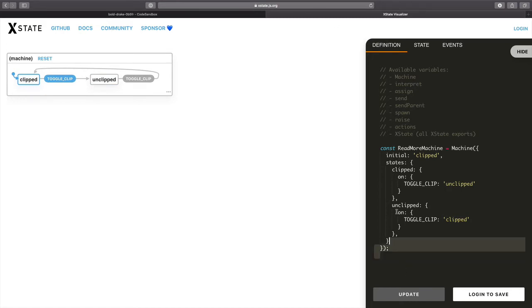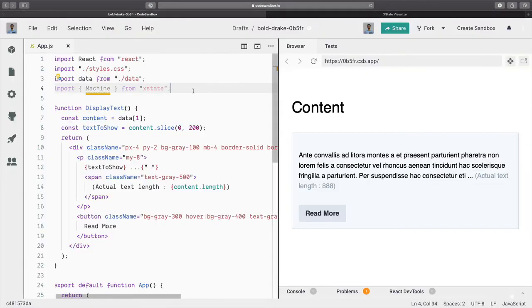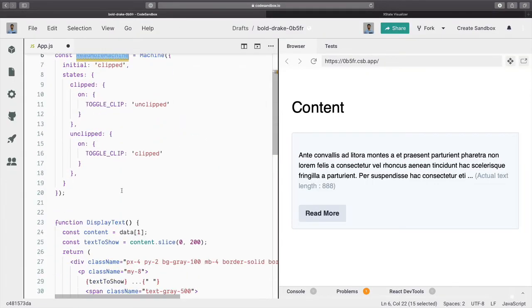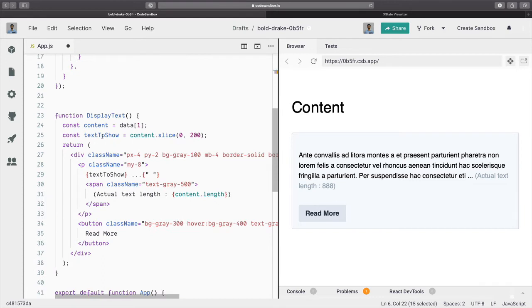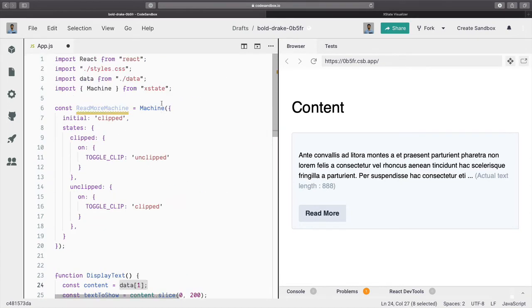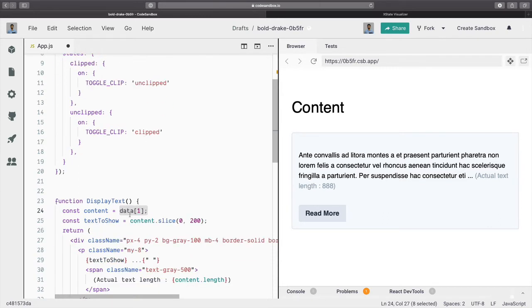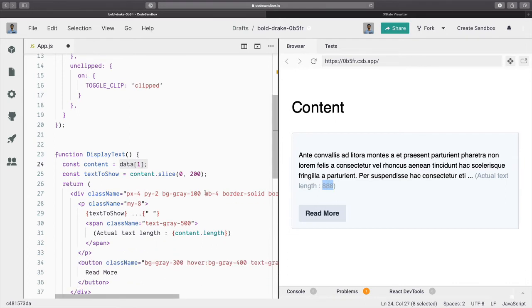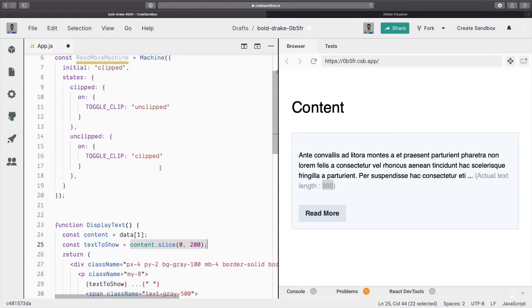So now I'm going to copy this and go to my sandbox and create our read more machine over here. Let us take a look at the code a little bit. We have a display text component which is responsible for rendering this, and the content is pretty much a hard-coded value, data of 1. We will make it more dynamic eventually in this tutorial itself. Data of 1 is a string which has an actual length of 888, so it has 888 characters, and our logic is this: if the length of the string is more than 200, we are going to slice it. That is the eventual logic. But for now, we are going to slice every string if it is in the clipped state.